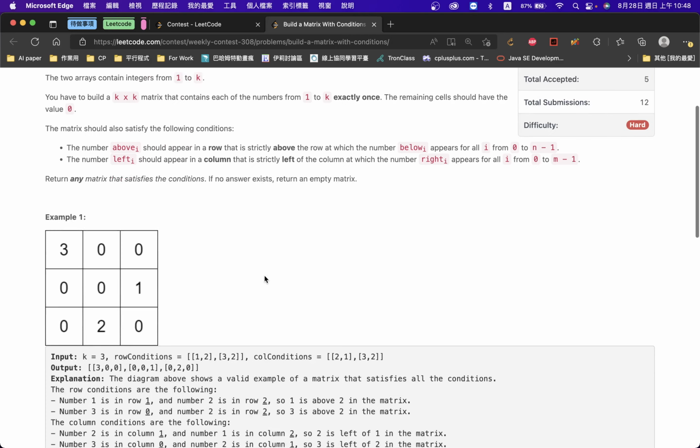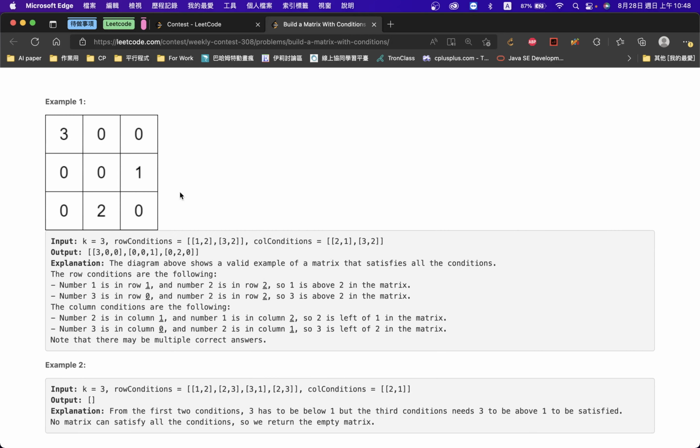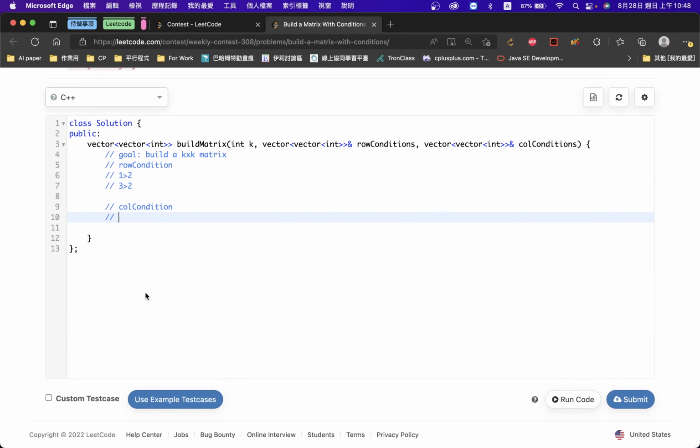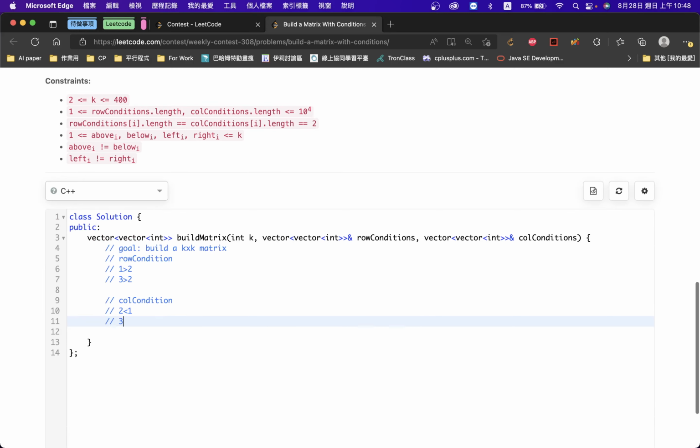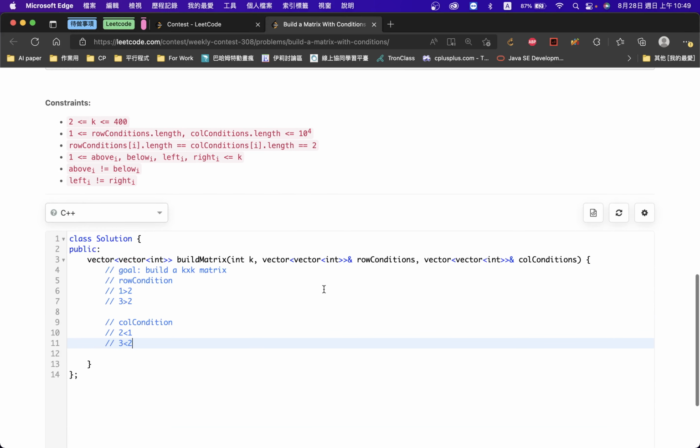It's 2 is left and 3 is left of 2. So the leftmost is 3. So now 3 is going to be 0, and 2 is going to be 2. 1 is going to be 1, and this should be 2 is going to be row.